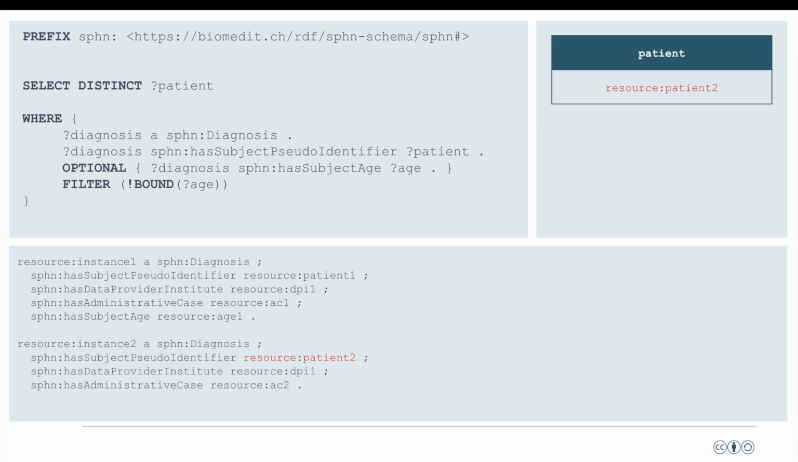The RDF data is basically two instances of SPHN diagnosis, each linked to a patient, but only one has the age of diagnosis, but the other does not. When we run the SPARQL query against this data, we will get only patient 2, since the diagnosis associated with the patient does not have the age. In this way, you can make use of SPARQL negation to identify missing data points.